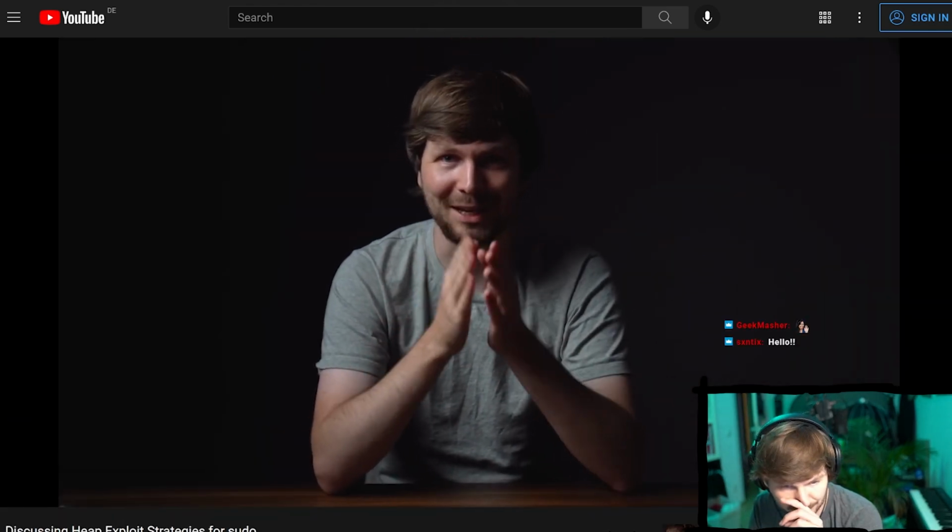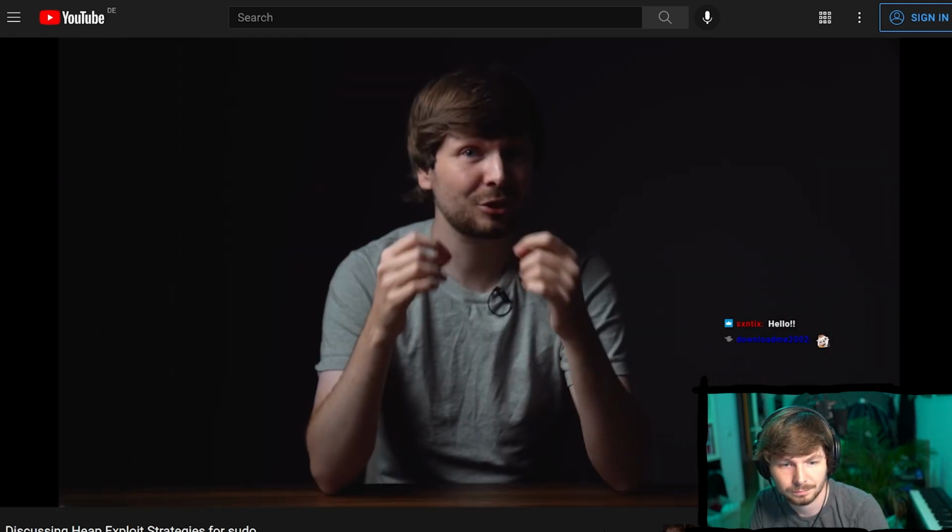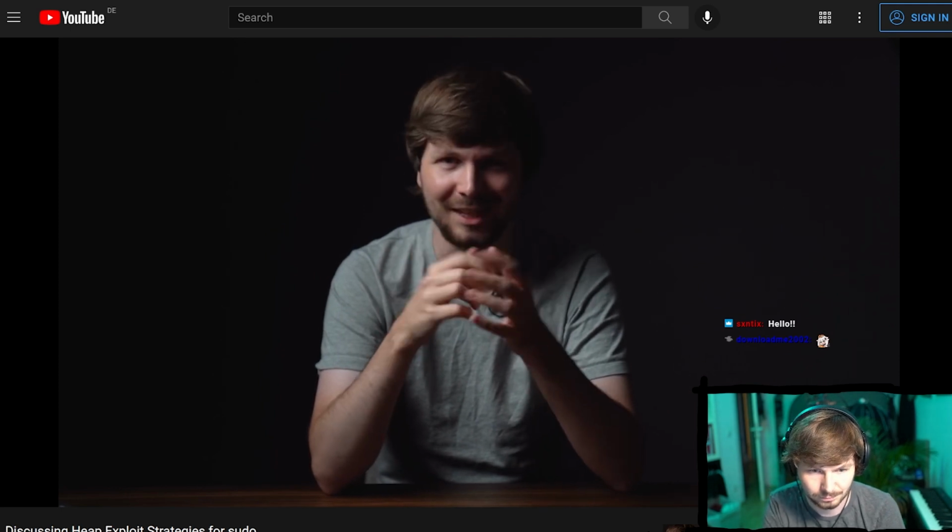And now it's time to make a plan for exploitation. How can we turn this memory corruption in sudo into an actual privilege escalation exploit? Let's head in.